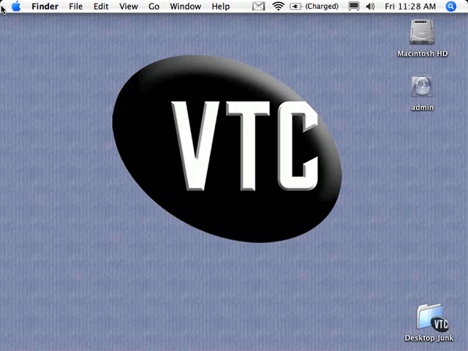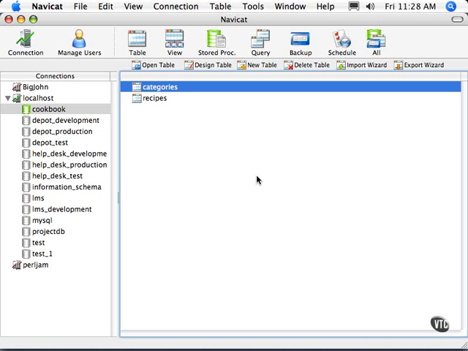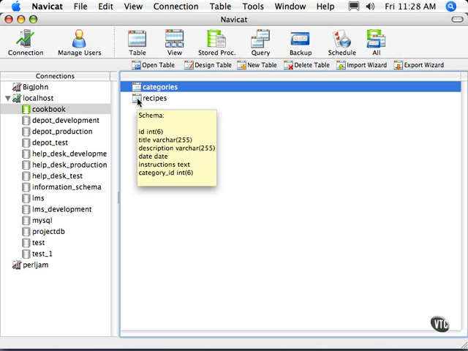In this video, we're going to cover the Ruby on Rails generate script for a model. So let's first go look at our cookbook application and look at the actual database for that cookbook application. And you notice I have two tables. I have a categories table and a recipes table.